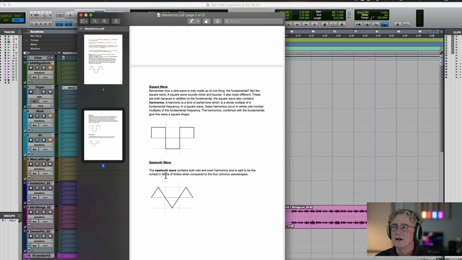A sawtooth wave contains both odd and even harmonics. So it contains all of the harmonics and is richest in terms of timbre. It's got the most overtones. And you could see that this one looks more like a triangle wave, but a sawtooth would ramp straight up. That's incorrect there. And I'll show you that in a second.